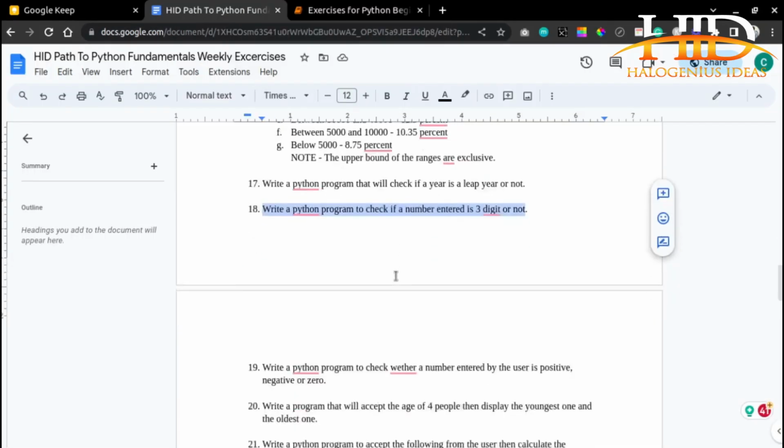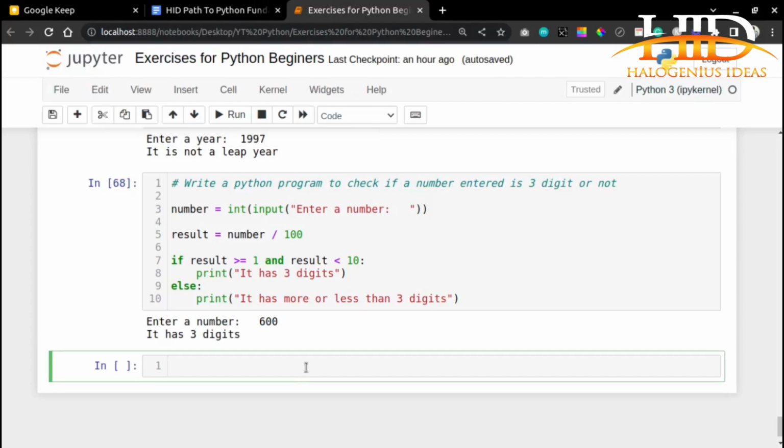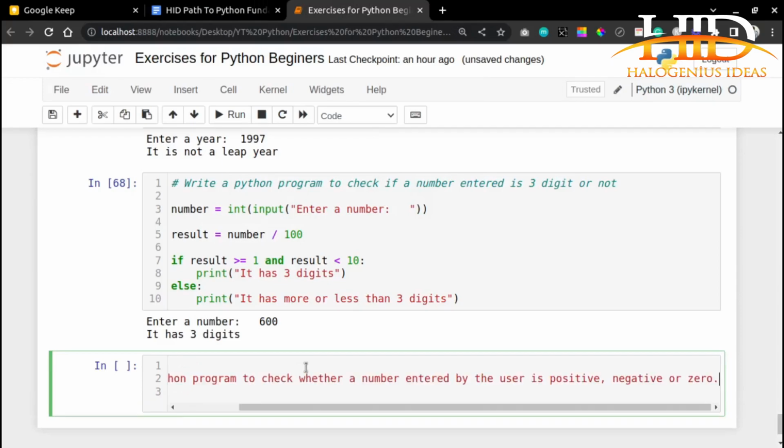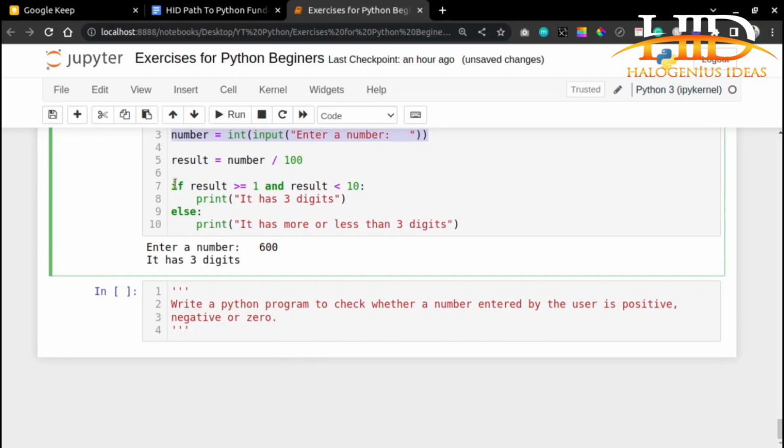We move on. Write a Python program to check whether a number entered by the user is positive, negative, or 0. So a positive number is a number greater than 0, a negative number is a number less than 0. So copy this, bring it here. Let me use this. Positive, negative, or 0. Okay, let me steal this like I used to.